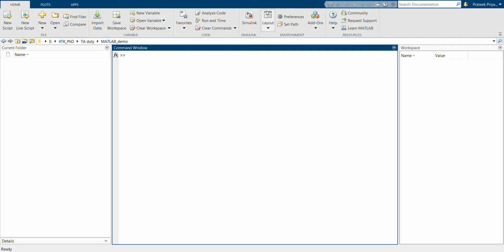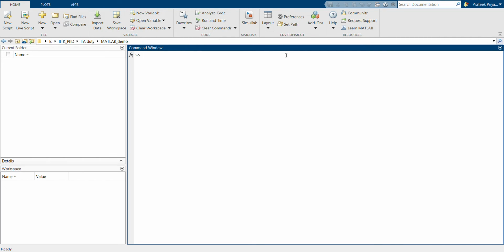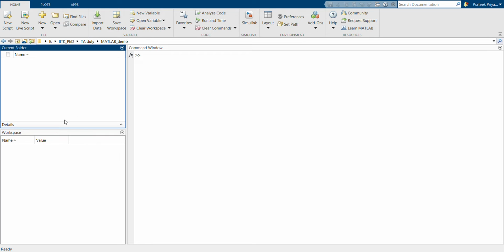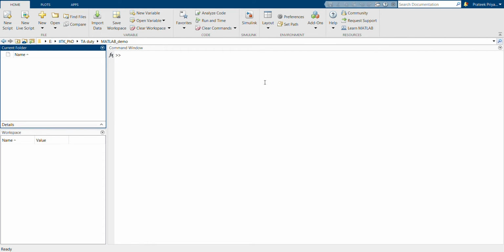You can also have this two column format, where above you have the current folder, and below you have the workspace. You can increase or decrease the size however you want, and there are different kinds of layouts you can choose. I personally prefer this layout, with the command window, the current folder and the workspace here, so that I have more space to work with in the window.